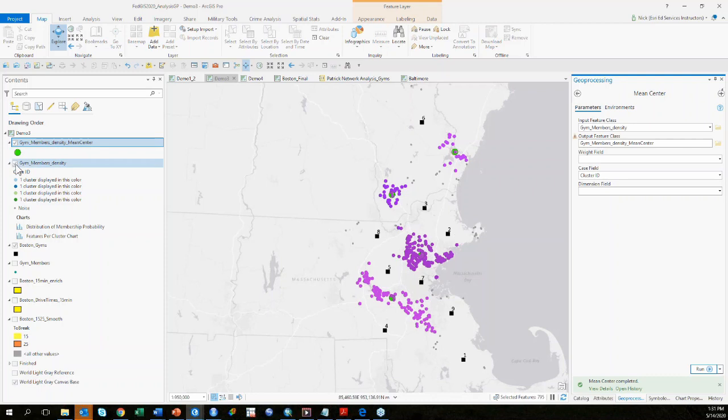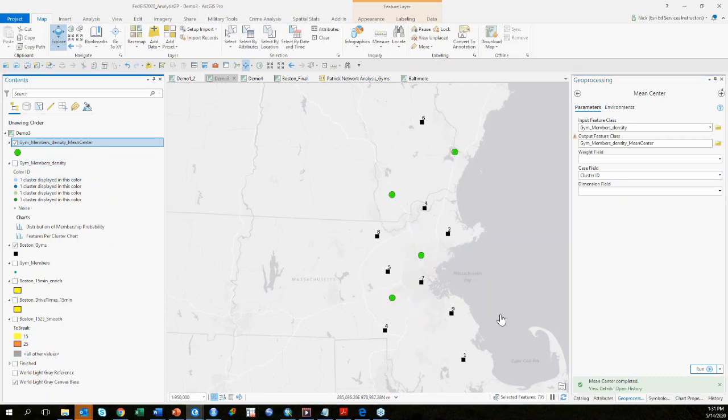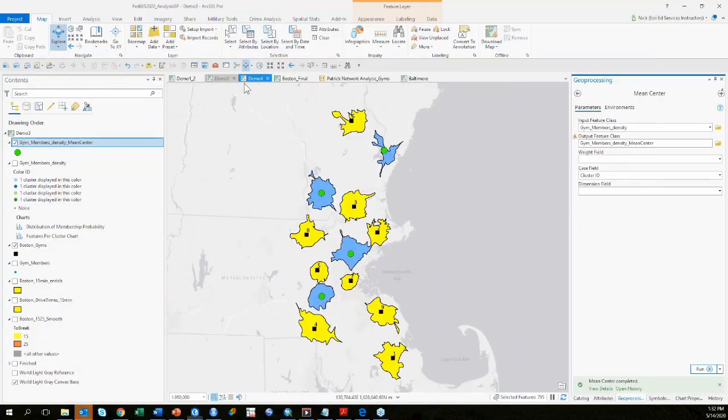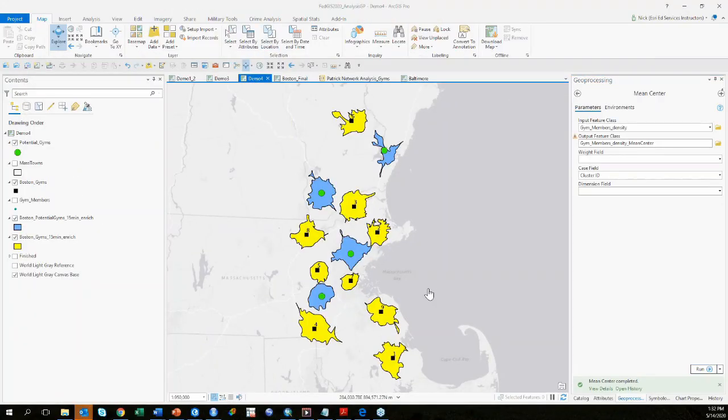All right, so if I turn off these, I've now whittled down this area to 4 potential gym locations. And that was based on where my current gym locations are, where their service areas are, where my current customers are, and where the current customers cluster in underserved areas. So we're going to stop here for now with this idea of 4 potential new gym locations. And then the next thing we'll do is whittle those 4 down to only 1.